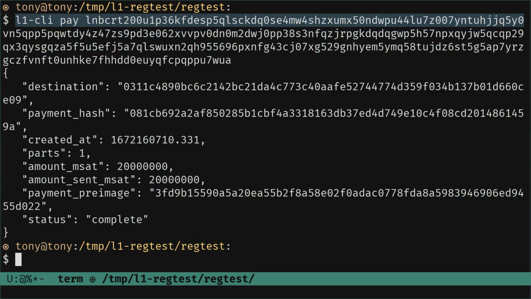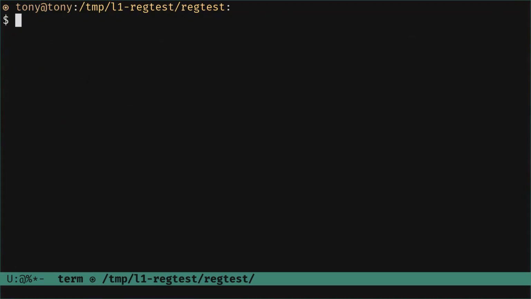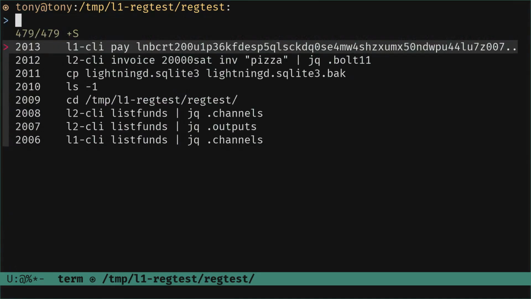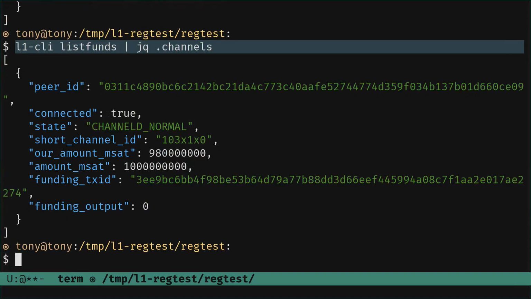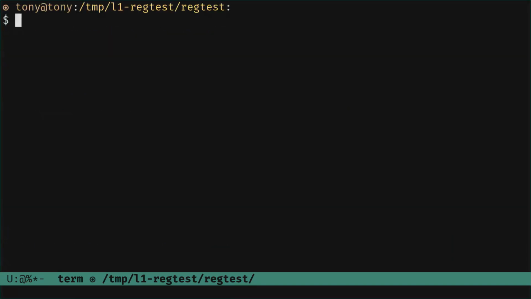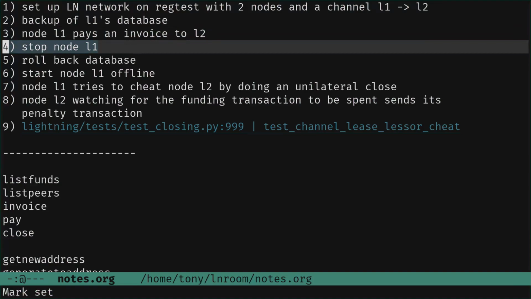The invoice has been paid, and now what we can do is to look again at listfunds of this one. So we can see now that the node L2 has 20,000 sat on his side, and if we do the same for the node L1, it has 20,000 sat less here. So we are going right, and now we are going to stop the node L1.